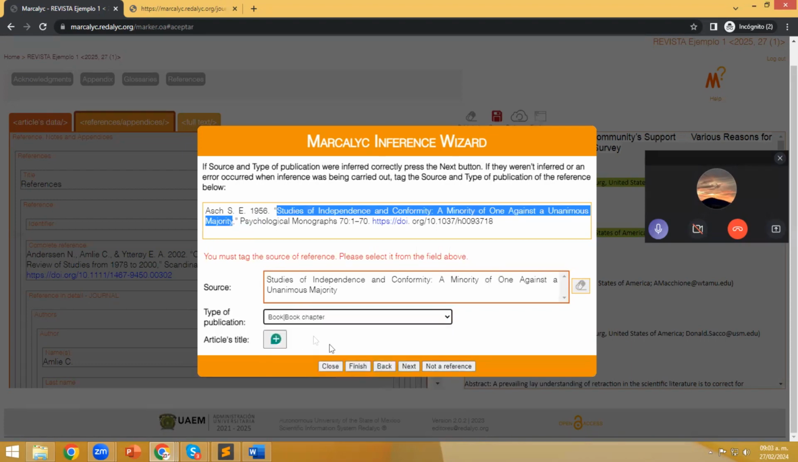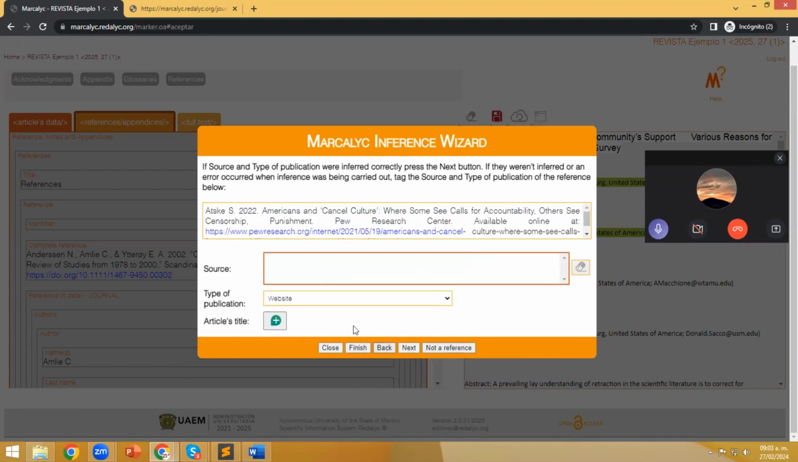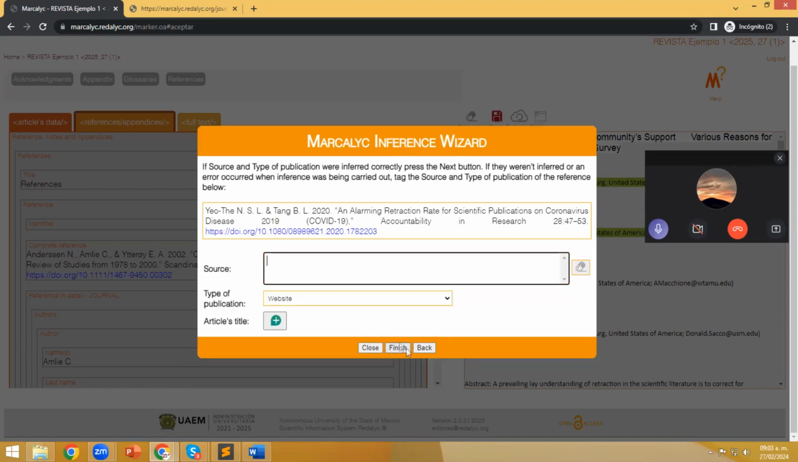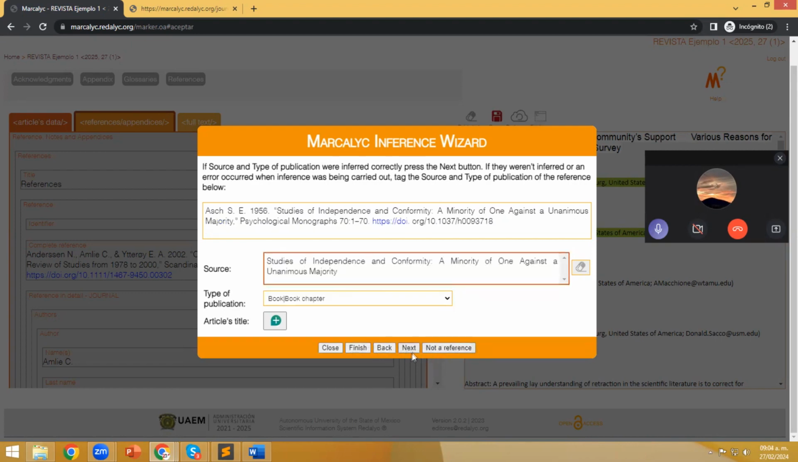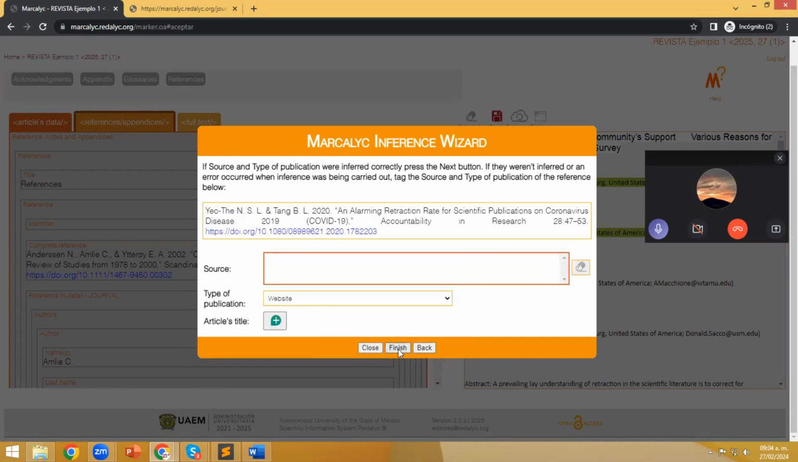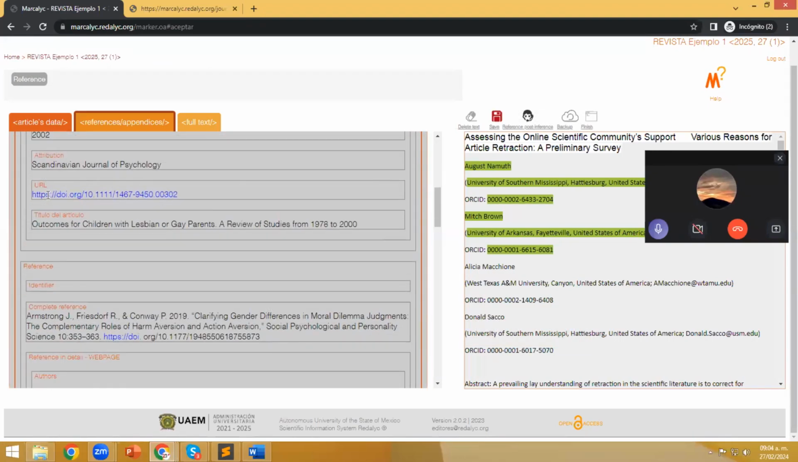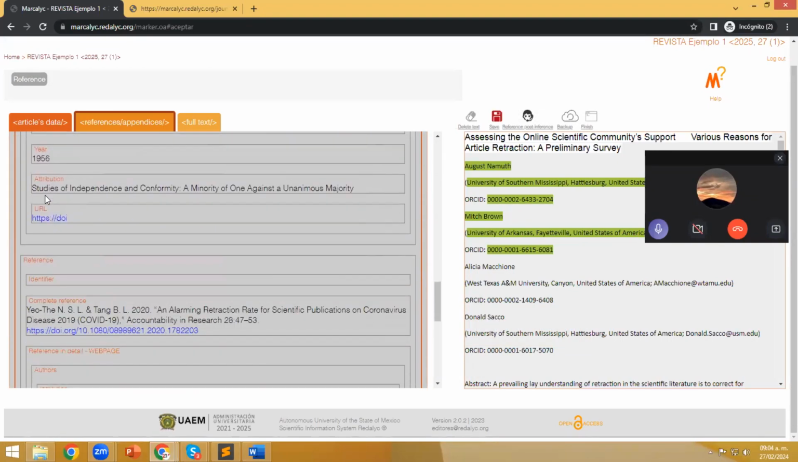We select the source. We indicate it's a book or a book chapter, and that's what we have to do with all the references. We'll omit the rest of the references just so that we can move on, but that's something we are just doing right now. Once we reach the last reference, we click on the Finish button. If necessary, we may go back, of course, to correct any information, or in case we skipped any of the references. We finish. And now, on the left side, you'll see all the references.